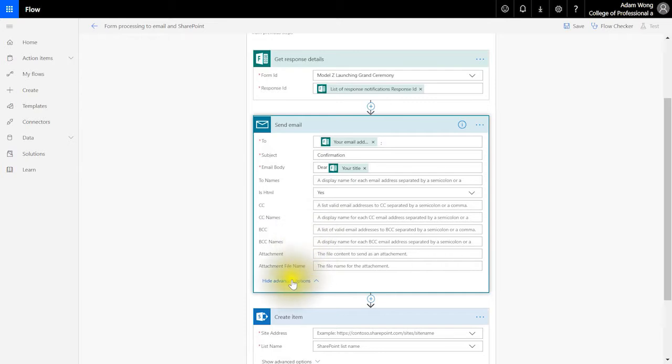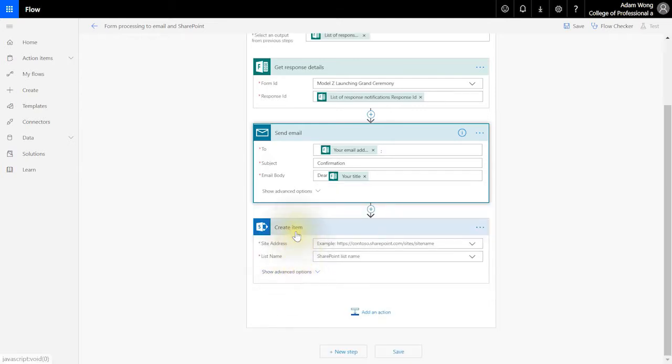Click the next step called Create Item. Notice that the SharePoint icon is next to the name of the step. This means that this item is to be created in a SharePoint list. You can see inside the step it asks for a site address and the name of the list.